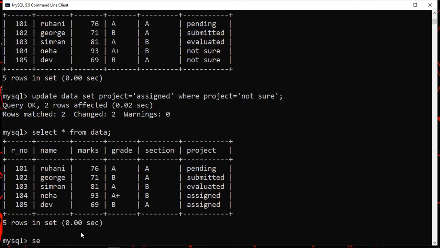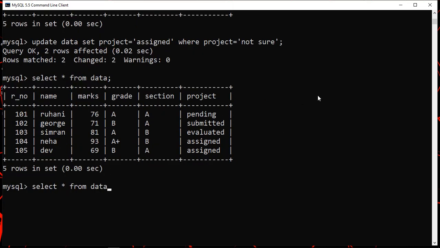Let's use it. Select asterisk from data, then use the order by clause there, because order by is to be used for giving the sort order. Select asterisk from data order by, and then use the field keyword, which is to be introduced: order by field, and then the name of the column, that is project, and then press comma, and then give the names of the field, that means the values.